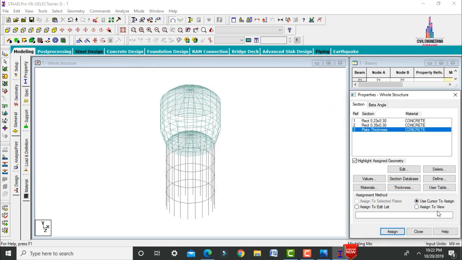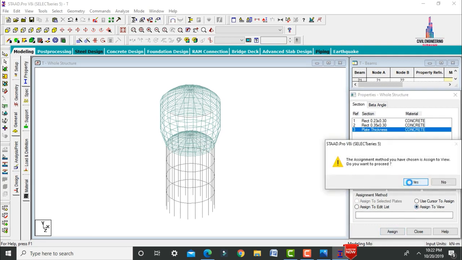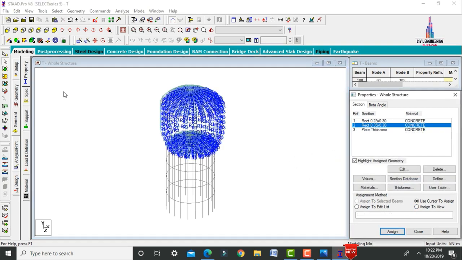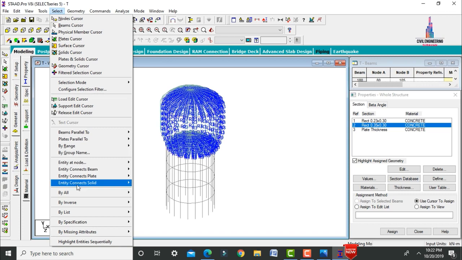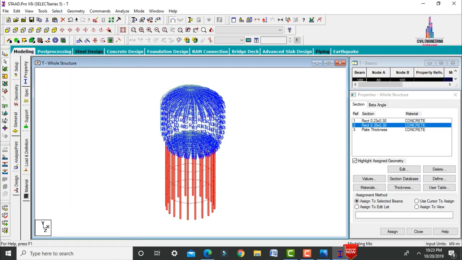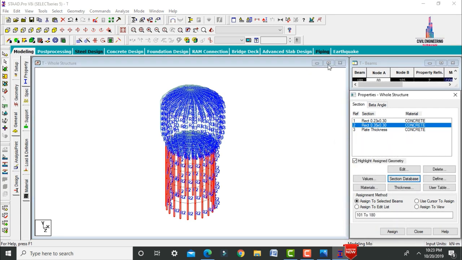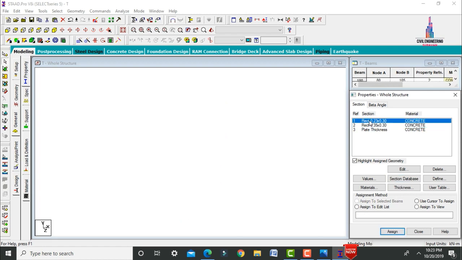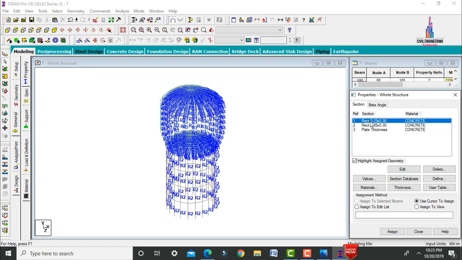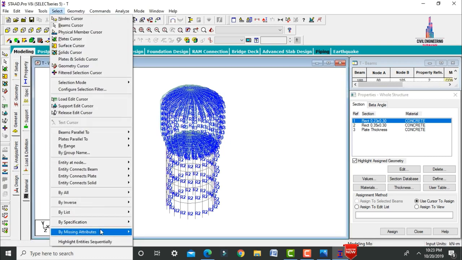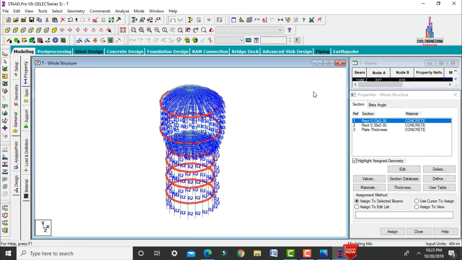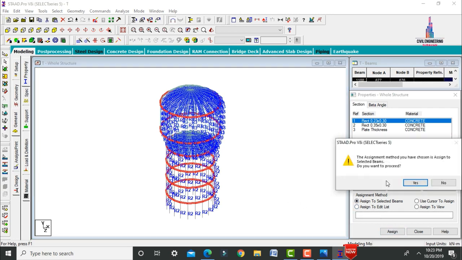Select the plate thickness here by using assign to view option, assign yes option. Okay. Again, in the same way, we have to select beams parallel to the y axis. So it will select all the sections in y direction. So click on assign to selected nodes, assign yes. Again, I am selecting the beam which is related to 0.23 cross 0.3. We have to select the beams. So select option here, by missing attribute, missing property. So it will select all the ring sections like this. So click on assign to selected beams, assign yes option.